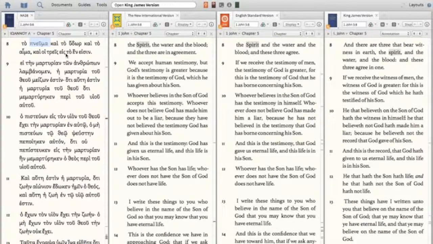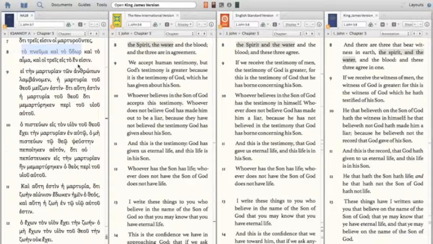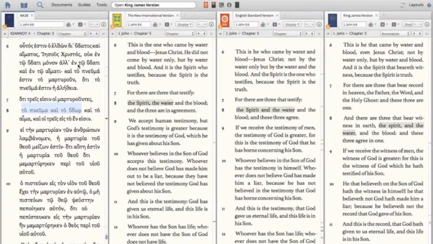One of the more advanced options we have with this sympathetic highlighting option is that we can select more than one word. If we want this entire section of the Greek text, ta pneuma kai ta hudor, the spirit and the water, it will highlight all of those words in the English as well. In NIV, the spirit, the water, the spirit and the water, the spirit and the water in the King James. Very, very cool, very, very awesome. This creates an incredible opportunity for us to do textual comparison amongst the different translations of the Greek New Testament.